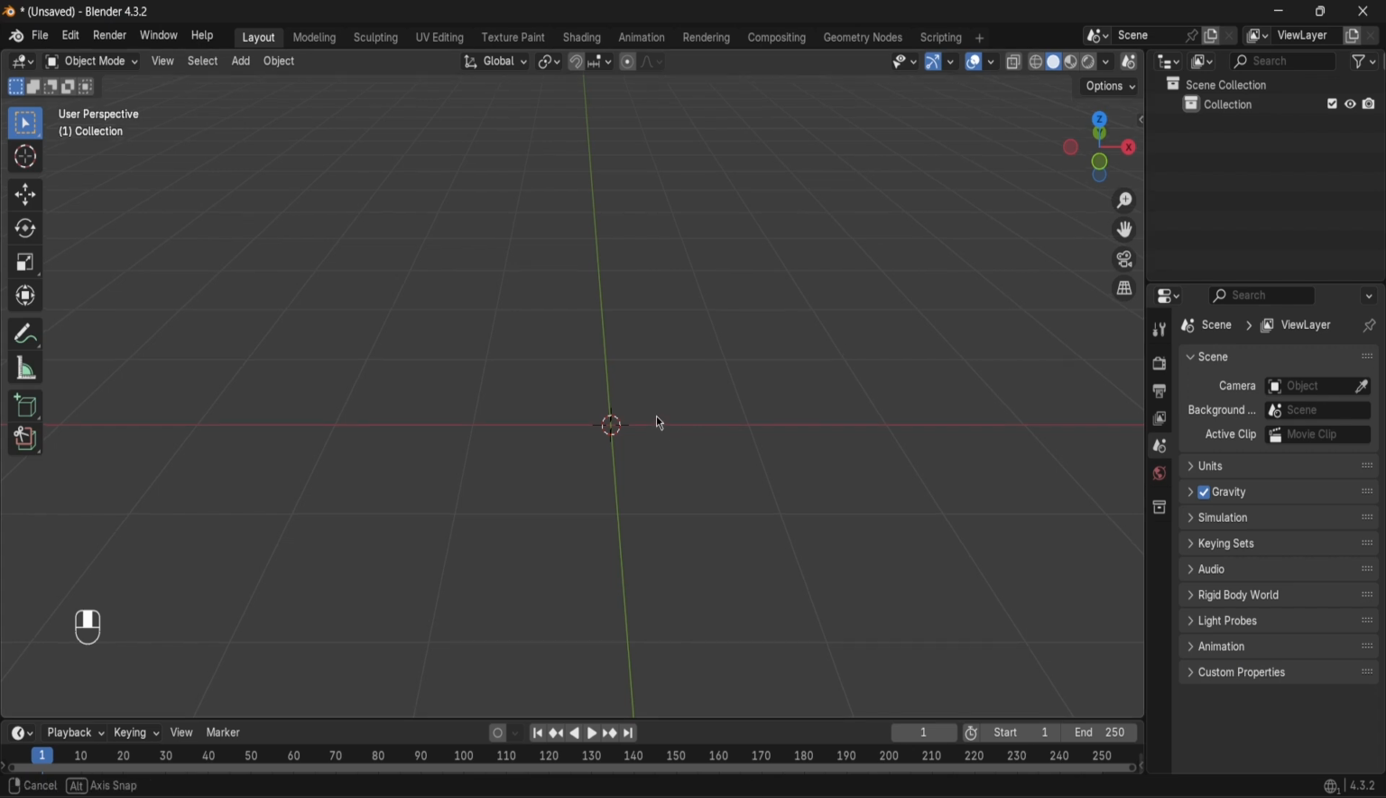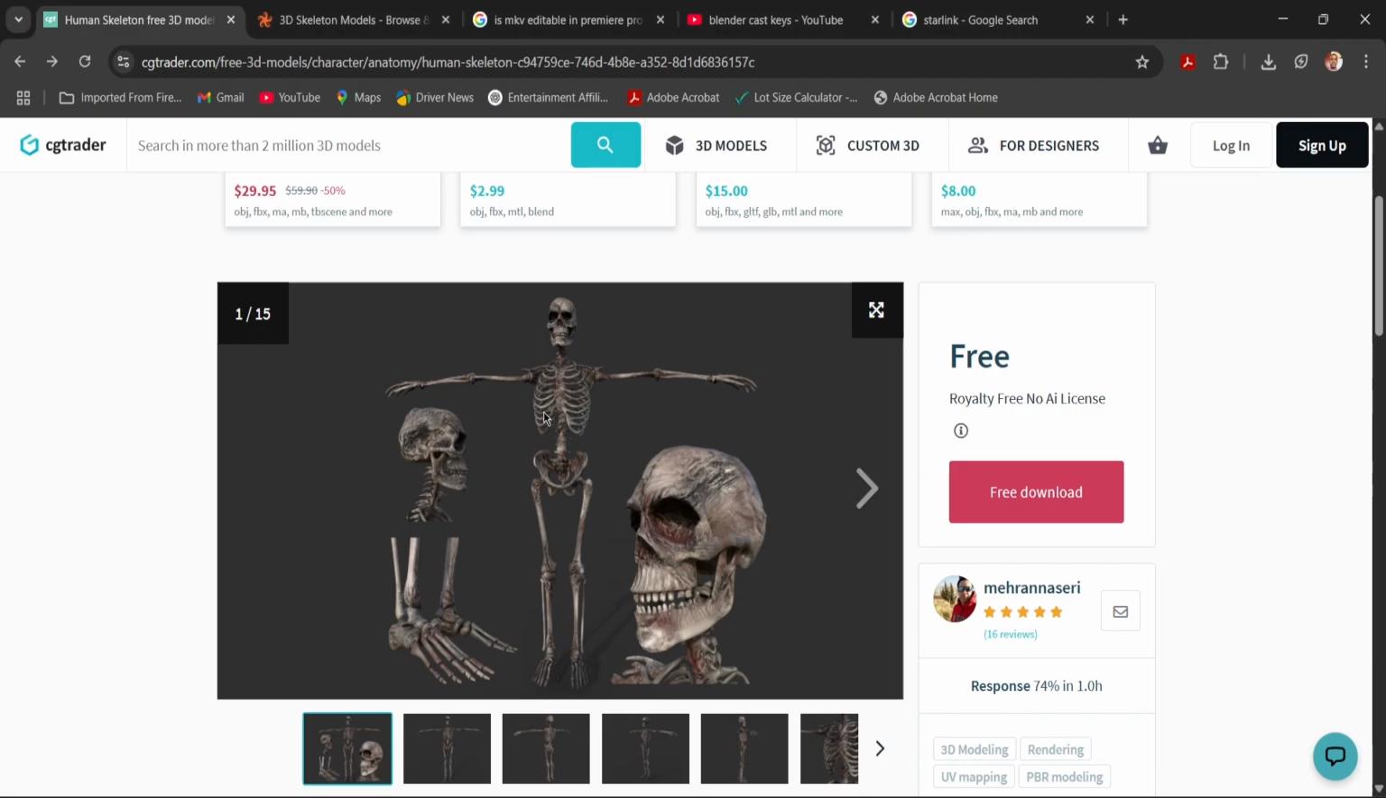All right, so I'm going to show you how to rig a human skeleton, and you can pick a skeleton from any website of your choice. In this case, I'm using one model from CG Trader. It's a free model that you can use for any of your projects. And this is the one I'm going to use.